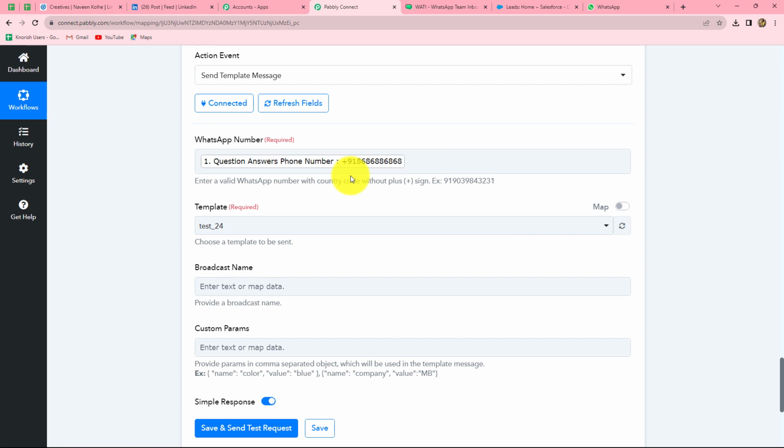But instead, if we enter it manually, then the number will become static and the WhatsApp template message will be sent on that same number only. So in order to automate the entire process, we have mapped the number here. The next is template name.